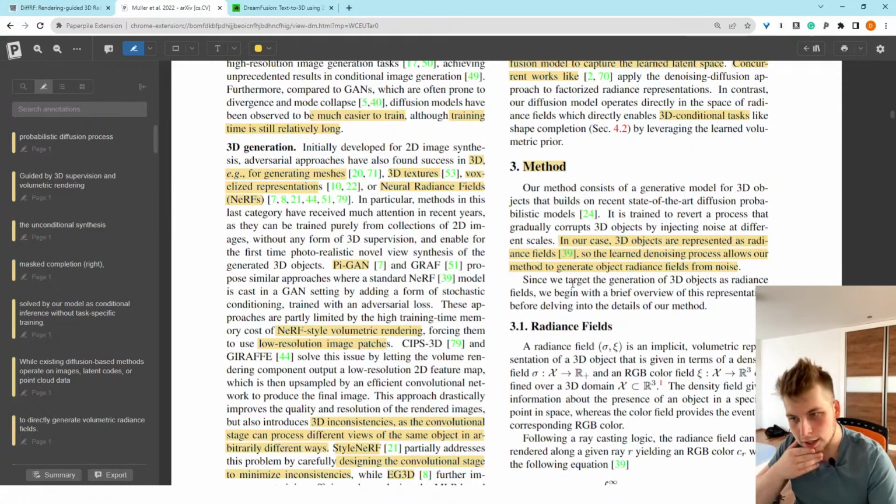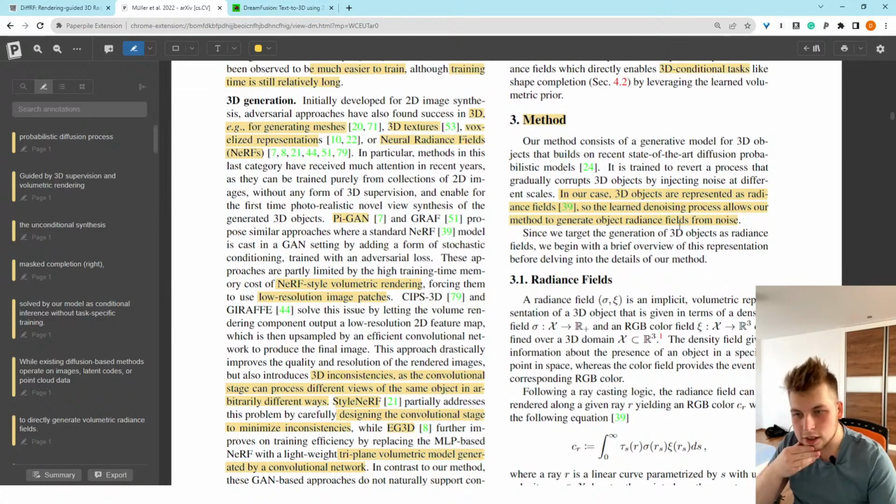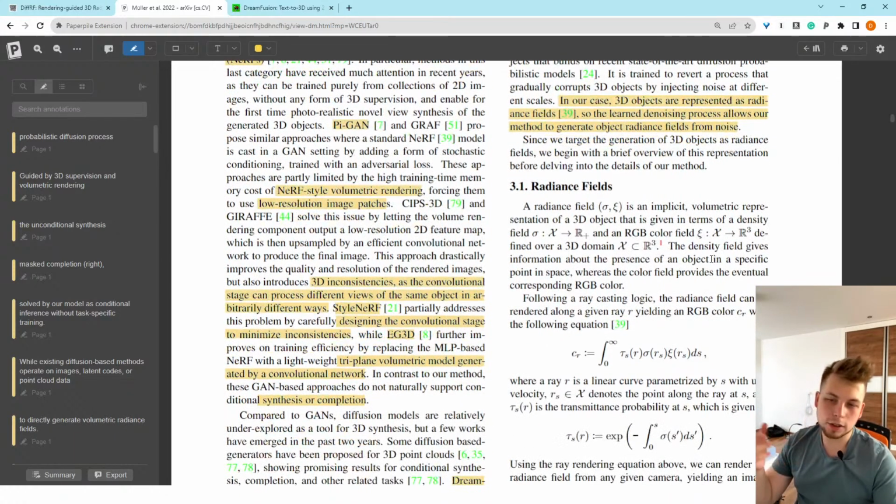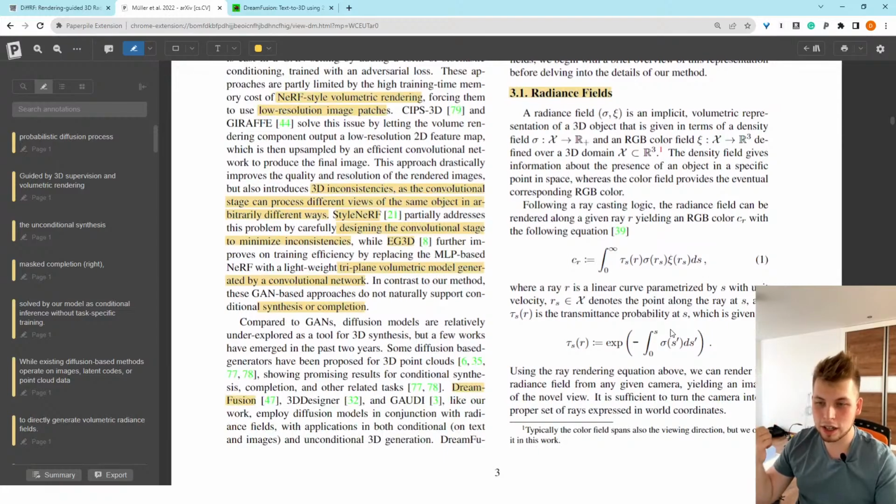I mean, they say one thing in one place, other thing in the other place. Let's see. Since we target generation of 3D objects as radiance fields, we begin with a brief overview of this representation before delving into the details of our method. Okay, so now guys, again, we're gonna have NeRFs again. So if you watch a video on NeRF, that will be a revision for you, but let's see exactly how they represent this NeRF here in this paper.